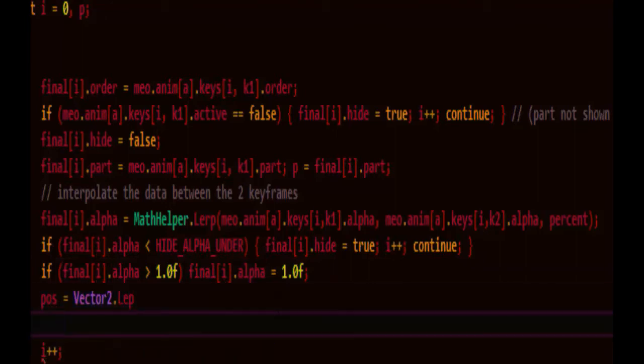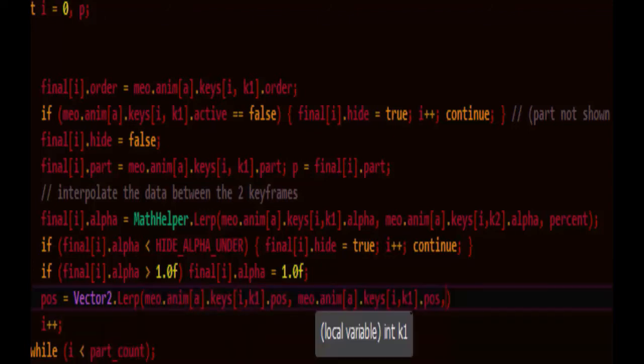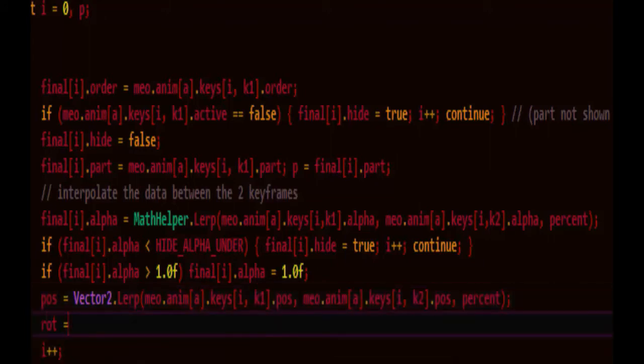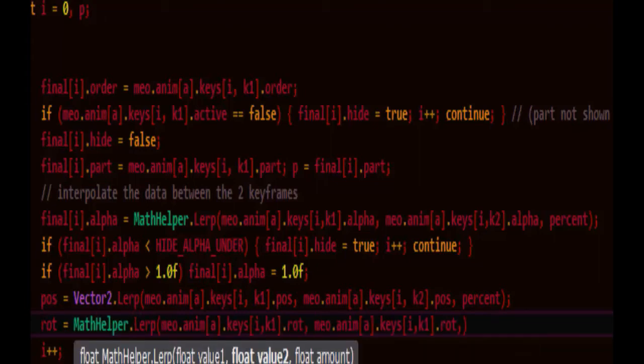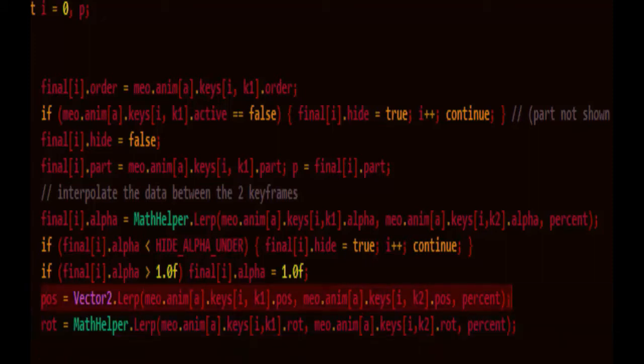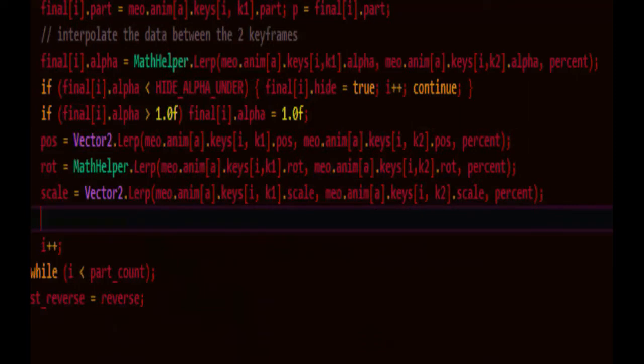Vector2 linear interpolation: the position value at key 1, just copy and paste that, toward the position value at K2 based on the percentage. So we're blending the position, and for rotation, we'll have to use MathHelper to do a linear interpolation. So the key 1 angle working toward the key 2 angle, and percent. Same concept with scale. Just copy this line and change it. Scale is the Vector2 linear interpolation of the scale value towards the K2 scale value. And then the offsets for each vertex for doing warped animations.